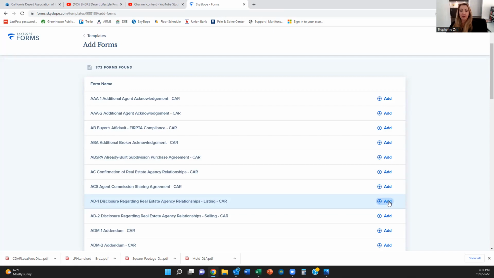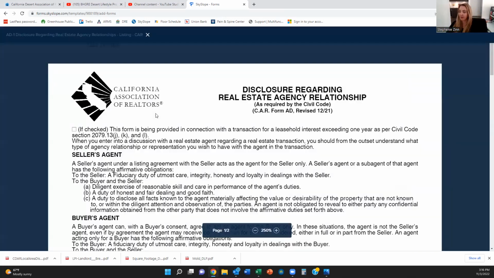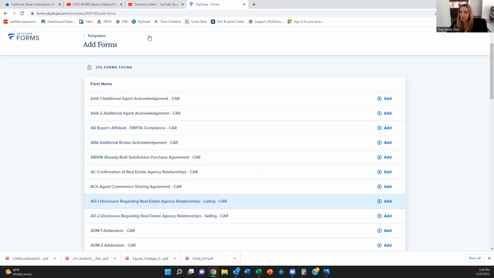In the purchase agreement, it's automatically added. In the lease agreement, it's not because it's only required. The agency disclosures are only required. If you read the very top line, it says that it's only required. And as a matter of fact, I'll open it here. Only required if this is for a transaction for a leasehold interest exceeding 1 year. However, our brokerage and most other brokerages require this documentation even if it's less than a year. So we're going to go ahead and add that in.